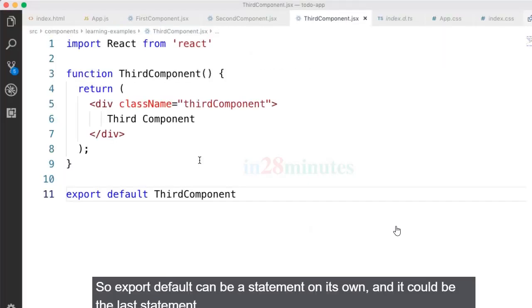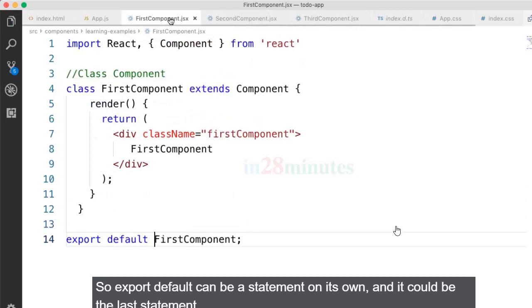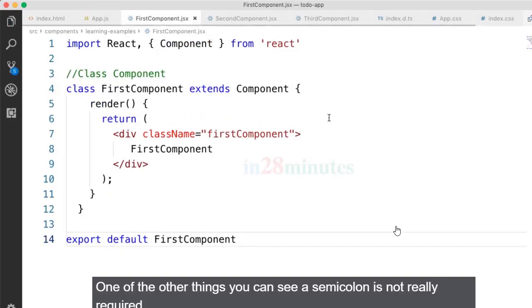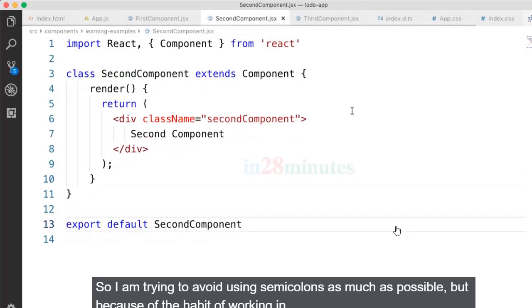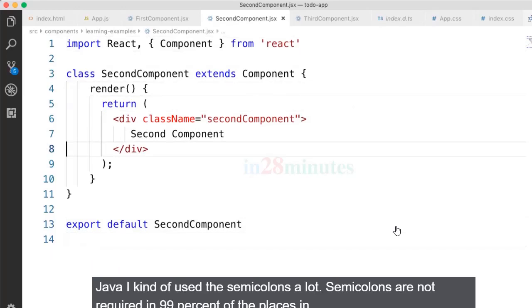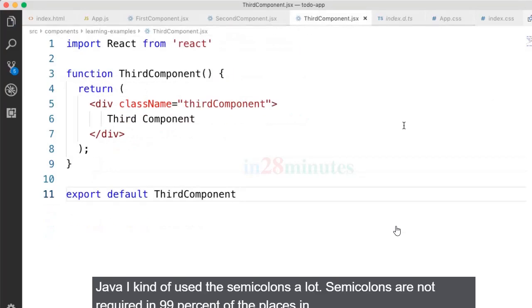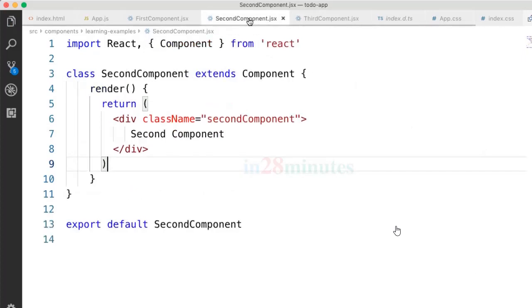So export default can be a statement on its own, and it could be the last statement. One of the other things you can see is semicolon is not really required. So I'm trying to avoid using semicolons as much as possible, but because of the habit of working in Java, I kind of use semicolons a lot. Semicolons are not required in 99% of the places in JavaScript.